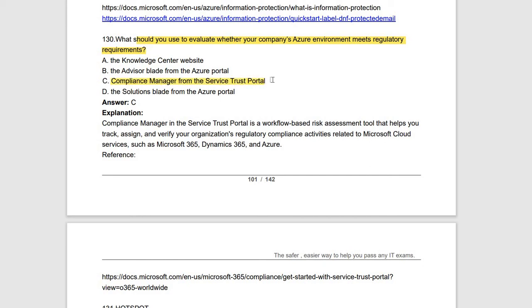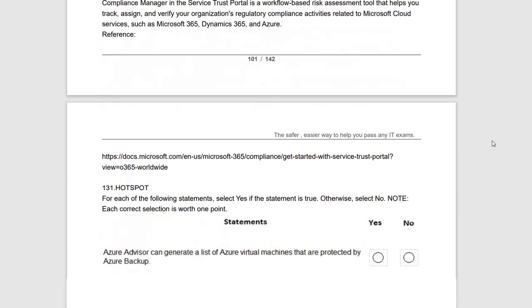From the Service Trust Portal, you can access Compliance Manager, a workflow-based risk assessment tool that helps you track, assign and verify your organization's regulatory compliance activities related to cloud services such as Microsoft 365, Dynamics 365 and Azure. Such things can be done by using the Service Trust Portal.